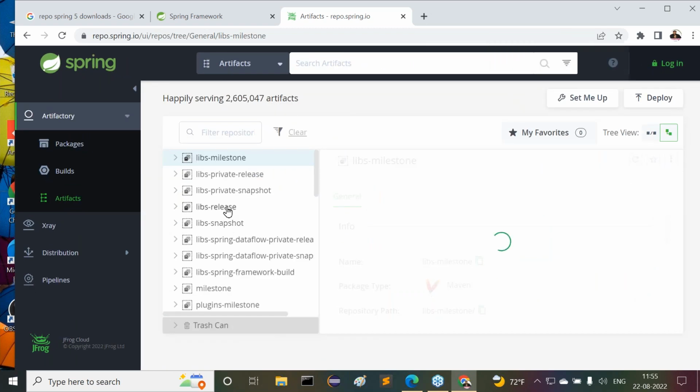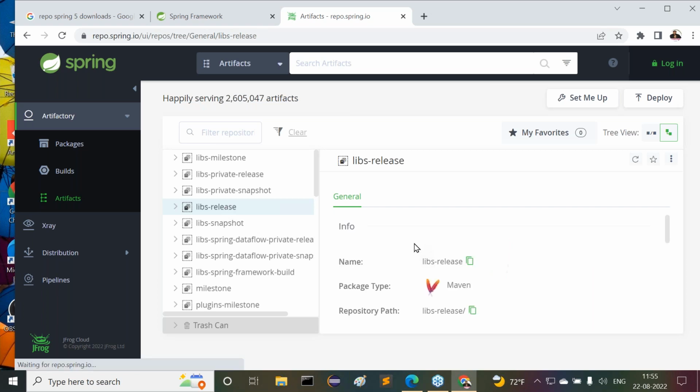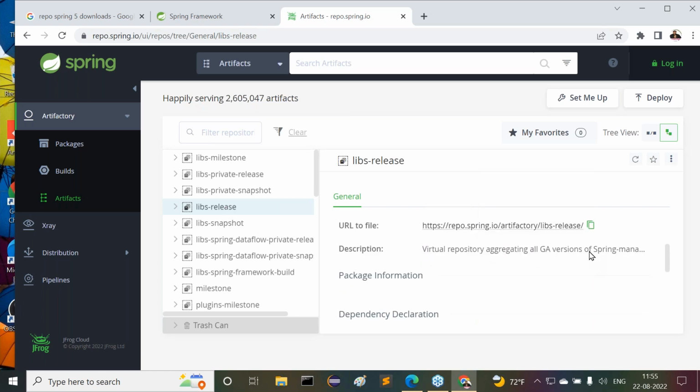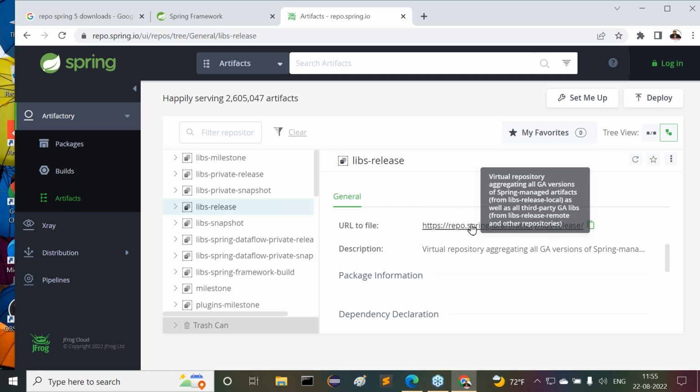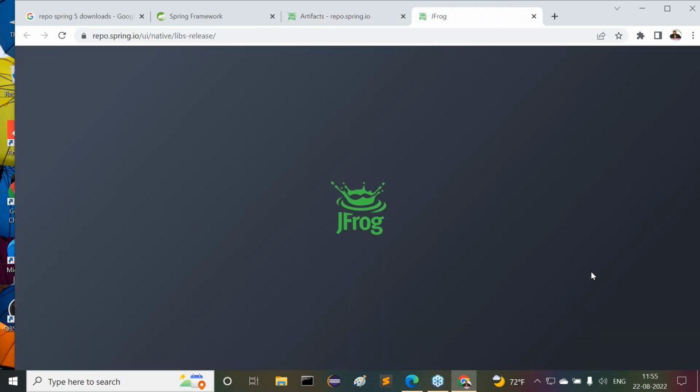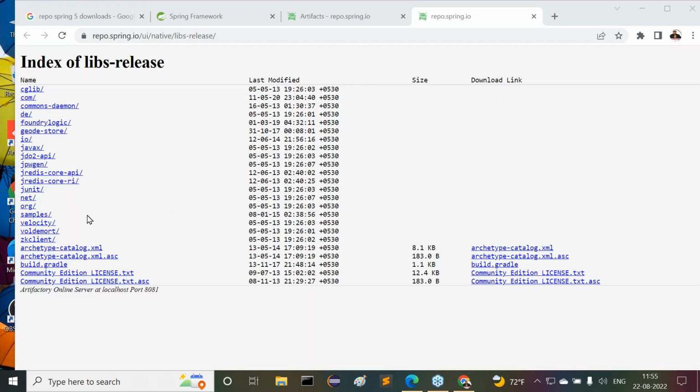Libs-release, here we have to click. In that we are able to get a URL. Click on this URL, and there we are able to get the total path. Right, so to run an XML file, it is not required to download any other tool. Just open it in the browser, that's sufficient.